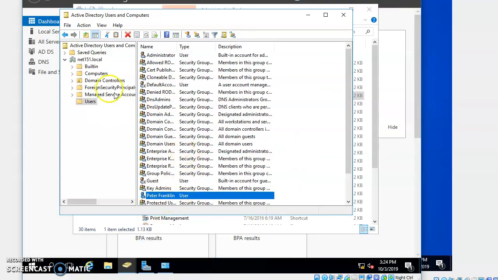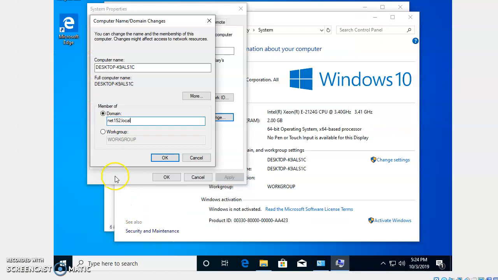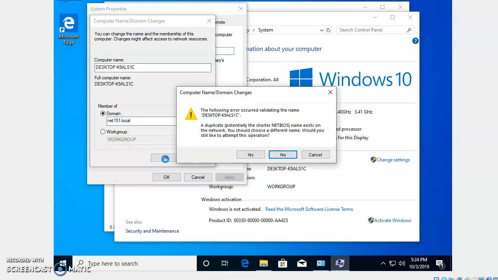If you were to come on over here, you can see in Active Directory Domain Services, that's net151, not net152. So it's a good thing I went to double check that. I'll change that and then click OK.